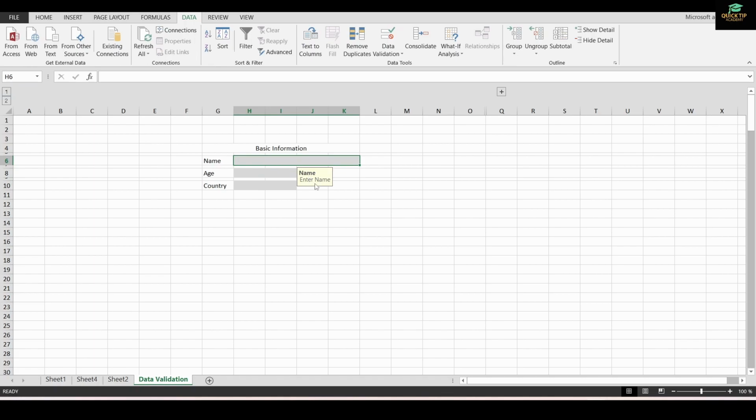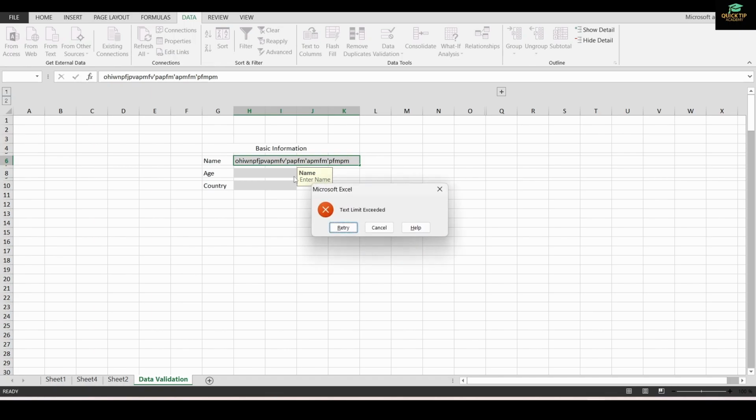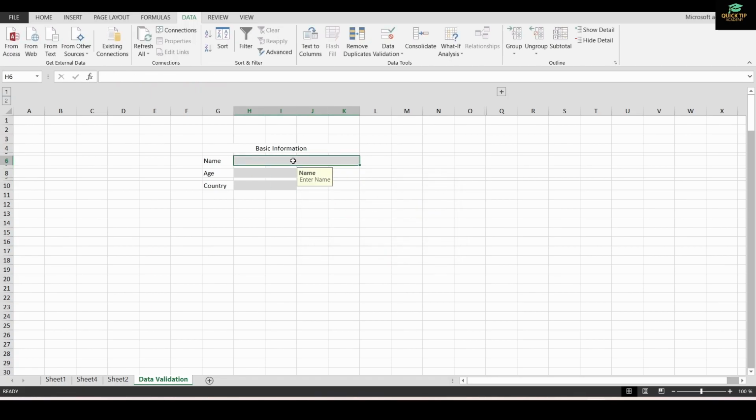When the name cell is selected, an input message enter name is prompted. First, try to enter random characters with entry exceeding 25 characters. An error message, text limit exceeded is received. Next, write a short name and the text is accepted.